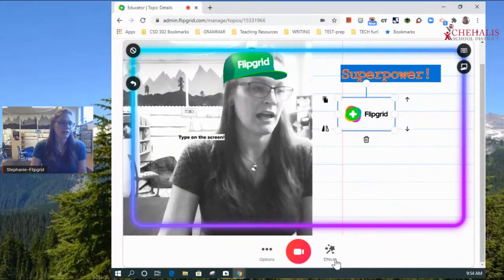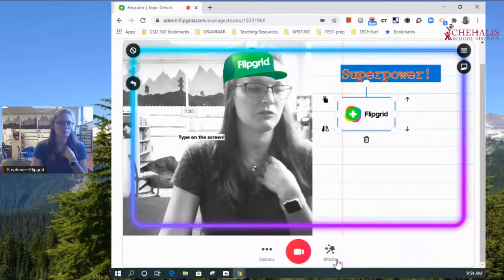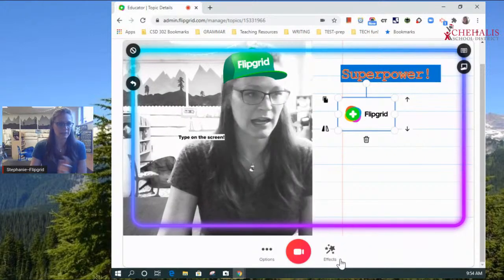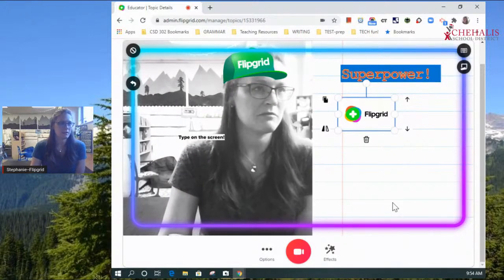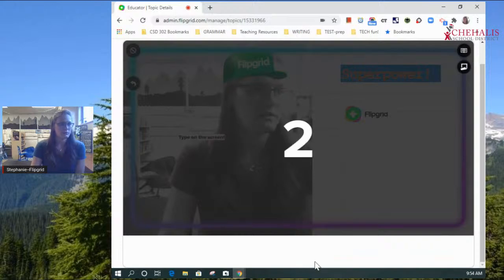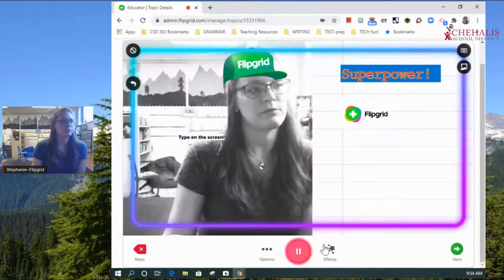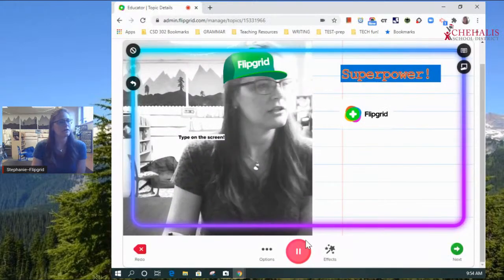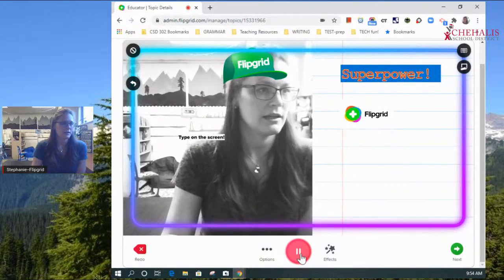Students can add effects and change options during the filming. But I personally find that to be really difficult for me to present and add effects at the same time, because I kind of get lost in some of the details. So I like to set that up before I film. And this is the filming, gives you a countdown, 3, 2, 1. And now I am currently filming my topic.